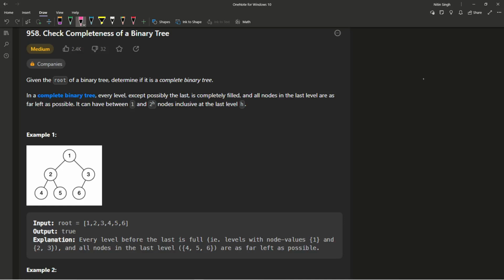Hi everyone. In today's challenge, we have a problem. The problem name is Check Completeness of a Binary Tree, and the problem number is 958.